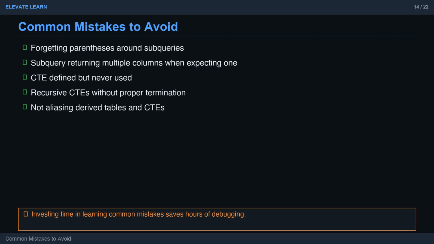Let's discuss common mistakes that will save you hours of debugging. First, subqueries must always be enclosed in parentheses. Without them, you get syntax errors. Second, ensure your subquery returns the correct shape. If you're comparing a single column, your subquery should return one column, not multiple. Third, derived tables and CTEs should be aliased.